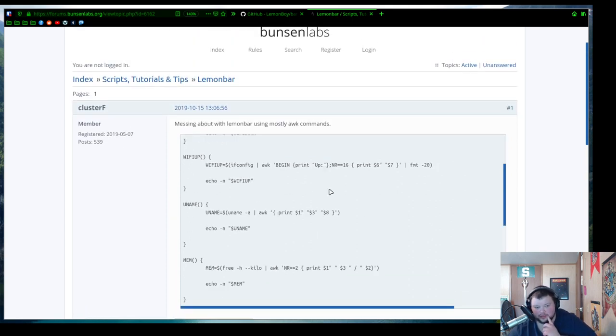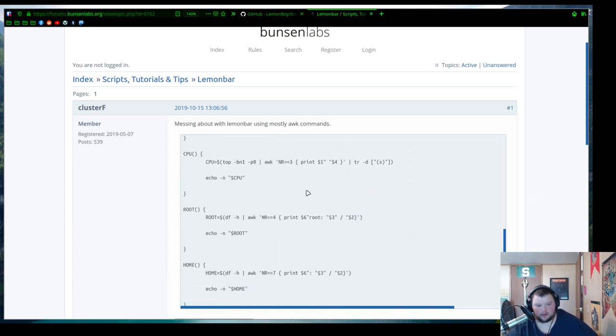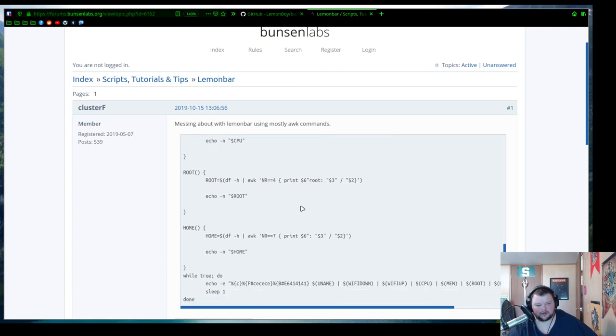This is way more work than I was expecting it to be. This is definitely not as good as Bumblebee bar ended up being. See, the problem is I already have scripts that I want to use. I don't want to have to rewrite them in one single script. All right, Lemonbar is proving to be more work than what I want to put into it. So here's what I'm going to do. We're going to use Polybar. That's what we're going to do.